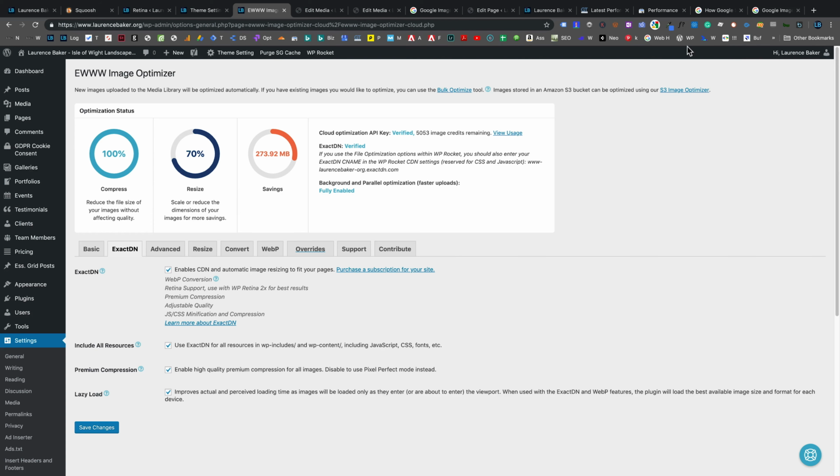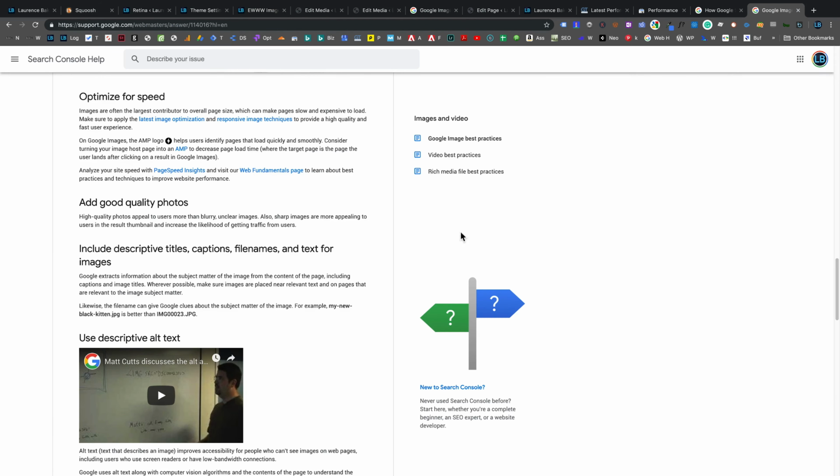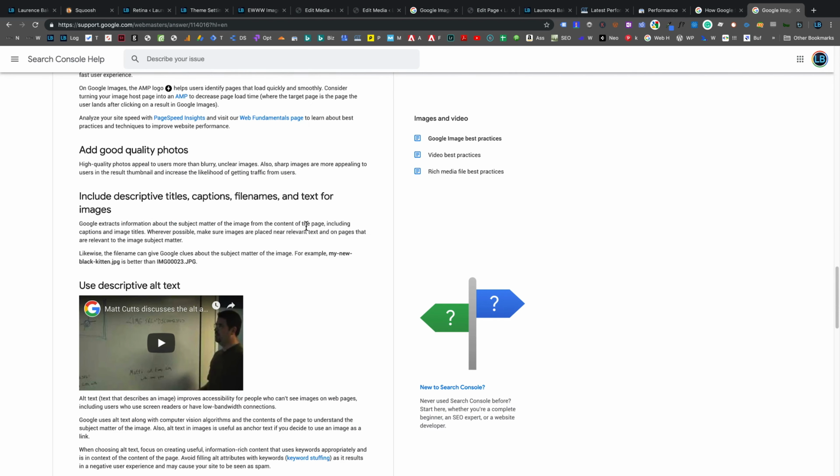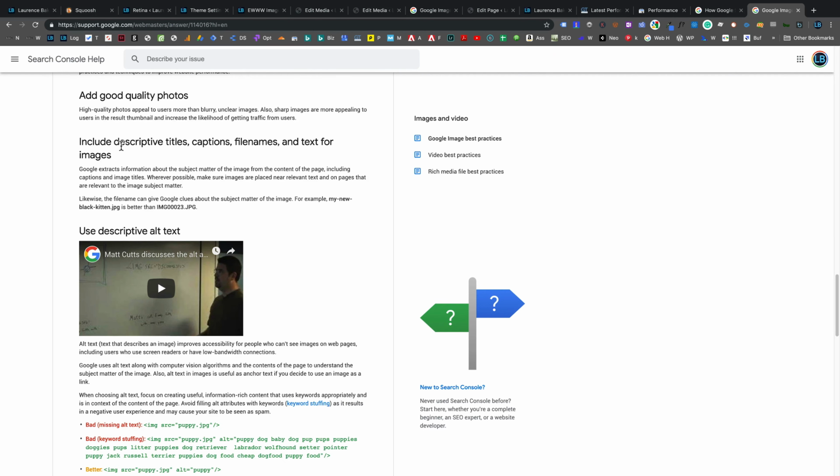Well, if you actually go and read some of Google's Search Console help pages, what it says about images, it says here, include descriptive titles, captions, file names, and text for images. Although Google can now read what's inside an image and probably guess what the subject is, it needs context. So how do you do that? Well, basically you do that by making sure the file name describes what's going on.